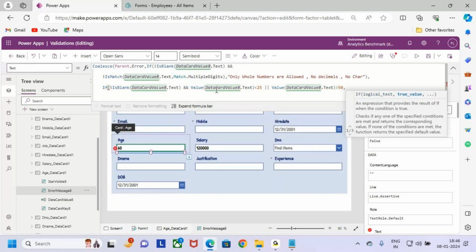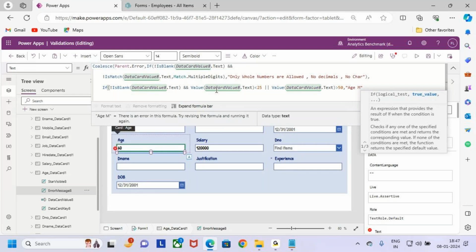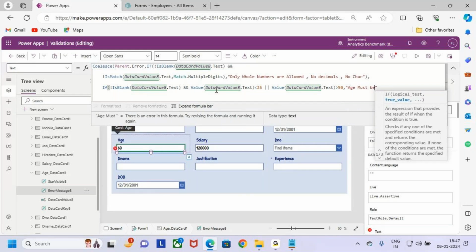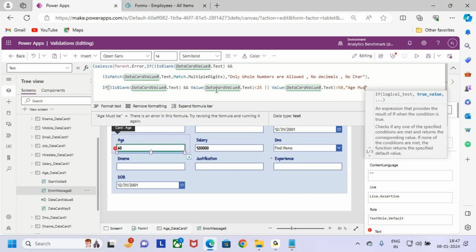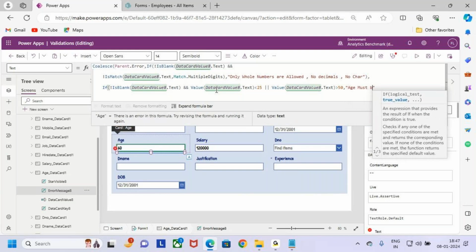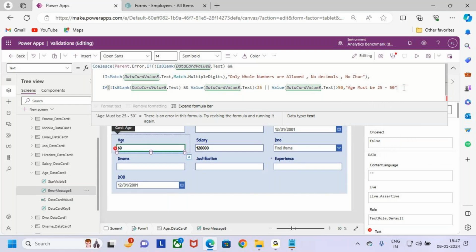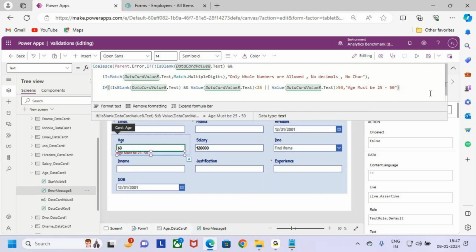What is that error message I want to display here? Age must and should be, age must be 25 to 50. So whatever age you are going to enter, the age must and should be between 25 to 50. If it is less than 25, I want to throw the error. If it is greater than 50 also, I want to throw the error.